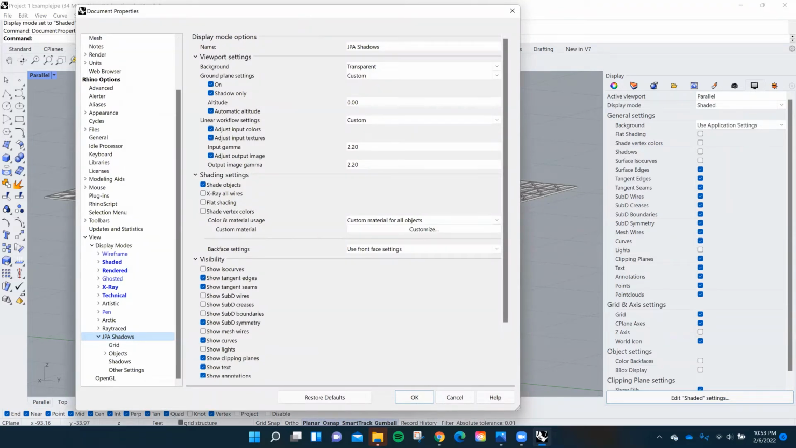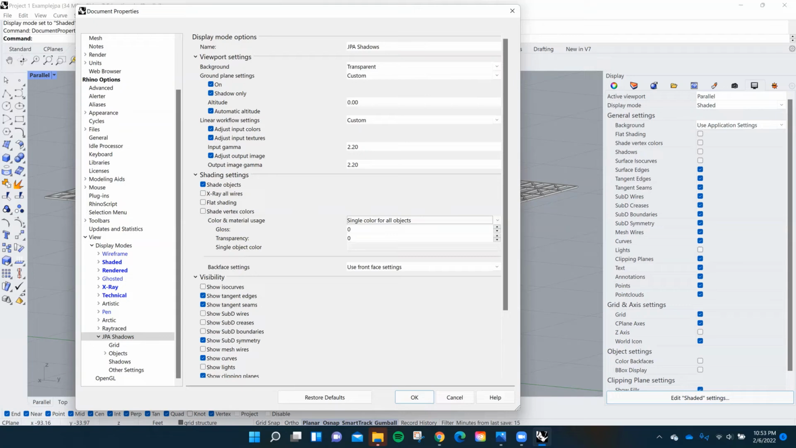We're then going to go into the shading settings and change things in there. One thing we're going to do is change the color and material usage from custom material for all objects to single color for all objects. We're also going to increase the gloss from 0 to 2.